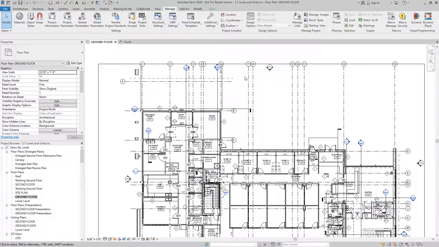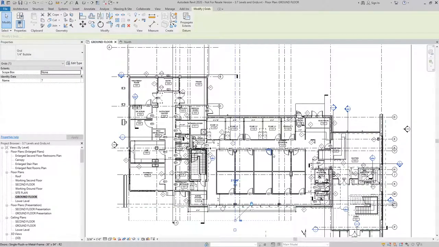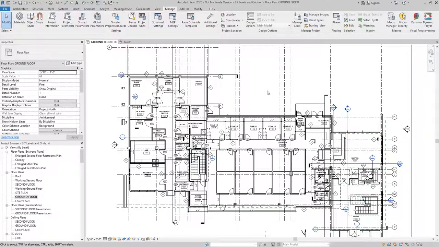So when you're adjusting your grids, you need to make sure that you're not moving them outside of the extents of other views. Levels work in a very similar way.